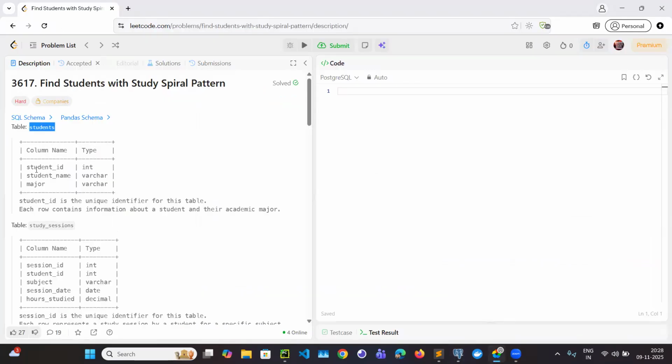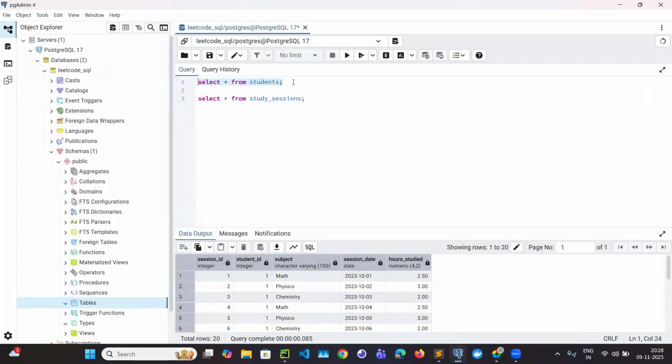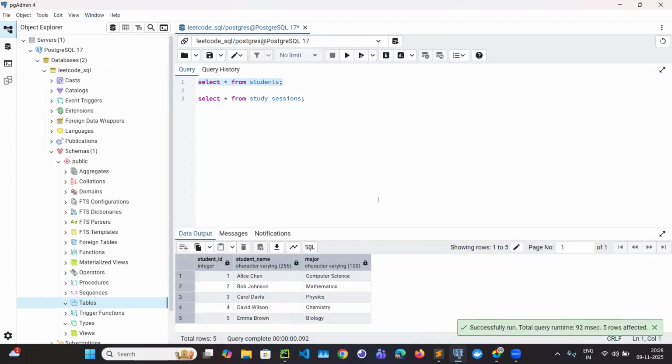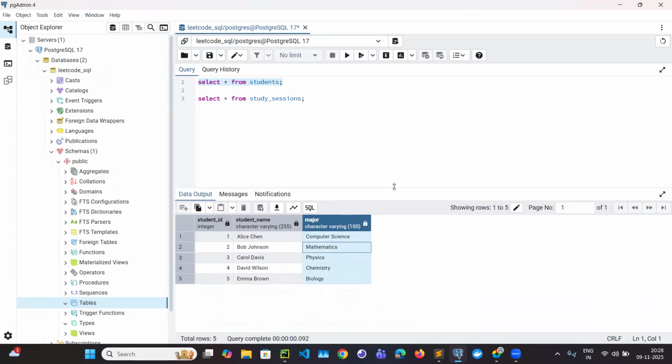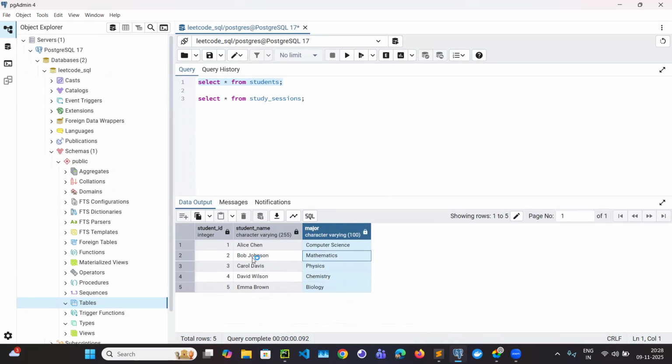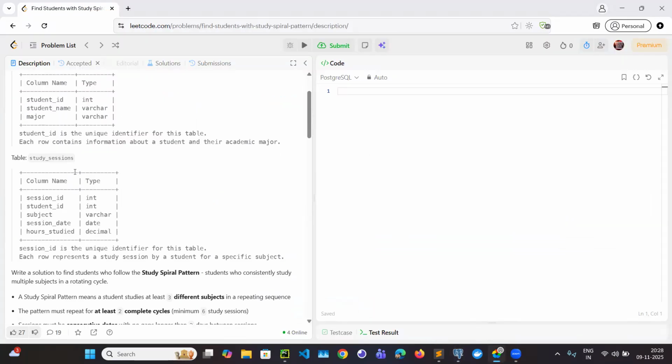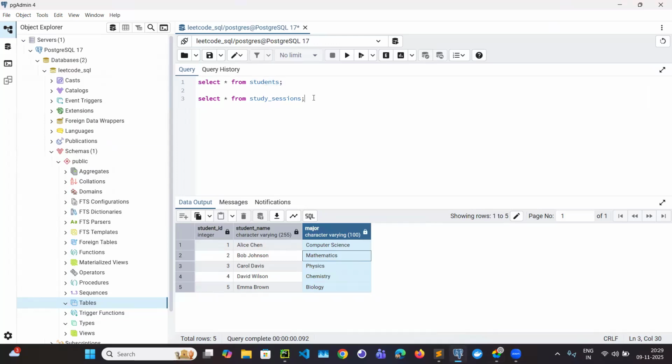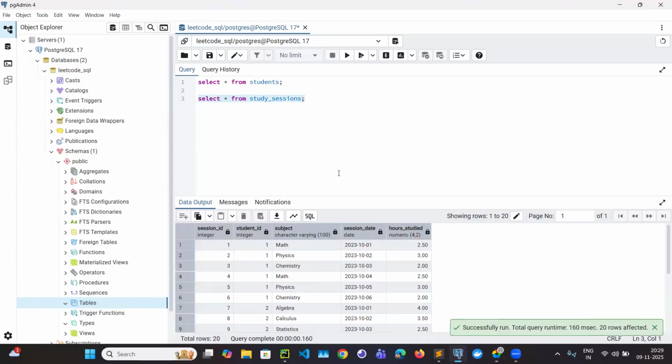You have one table, students, where you have the student ID, student name, and major. If I execute it, you can see one table with student ID, student name, and major. A major means whether the student belongs to the computer science branch, mathematics, physics, or whatever the subject is. Now you have another table, study sessions, with five columns.